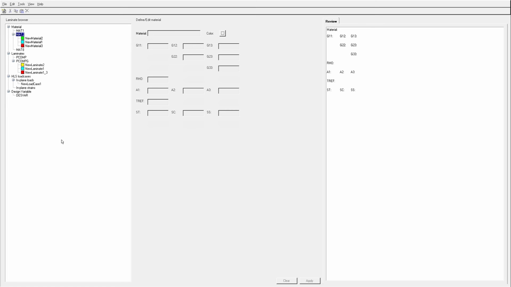Hello everyone. In this video we are going to see how to create laminate structures using HyperLaminate. A bit of background: what is HyperLaminate? HyperLaminate is a module in HyperMesh which we can use to create laminate structures. Inside HyperLaminate we have material, laminates, load cases and design variable options here.